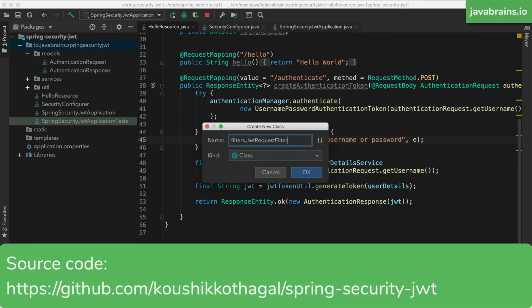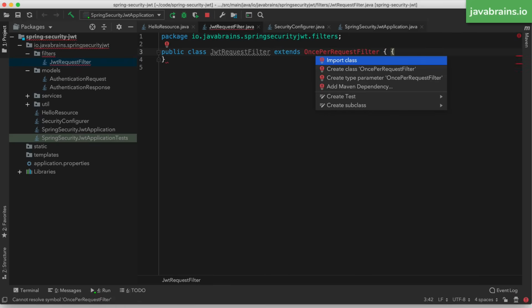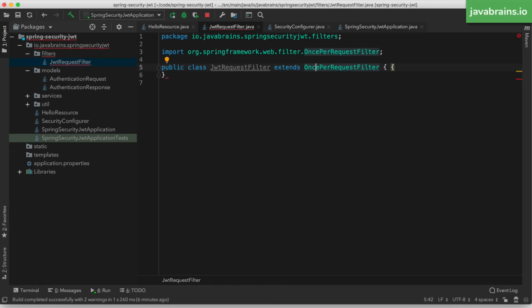In the filters package, I'm going to call it JWT request filter, right? This is the filter that is going to intercept every request just once and then examine the header. So I'm going to have this intercept every request only once by extending the right filter. And it just so happens there is a filter called OncePerRequestFilter. It's a great name for a filter that runs once per request. This is the filter that I'm going to be extending.